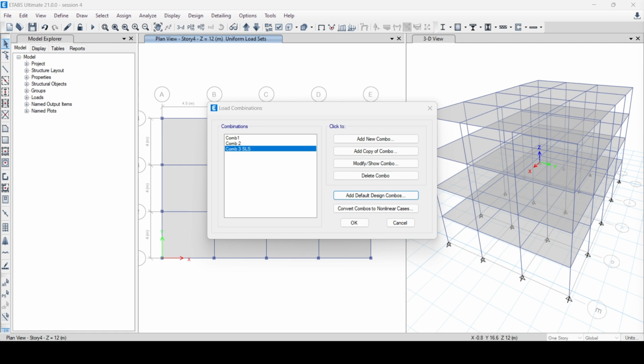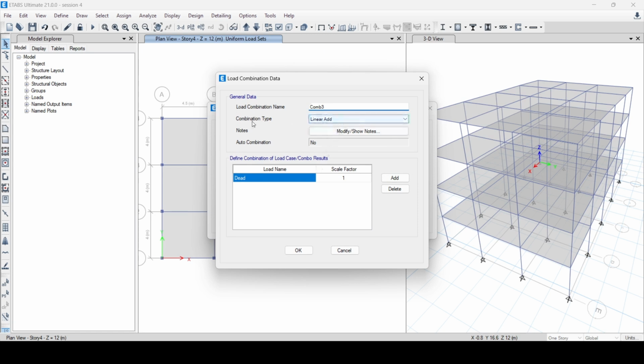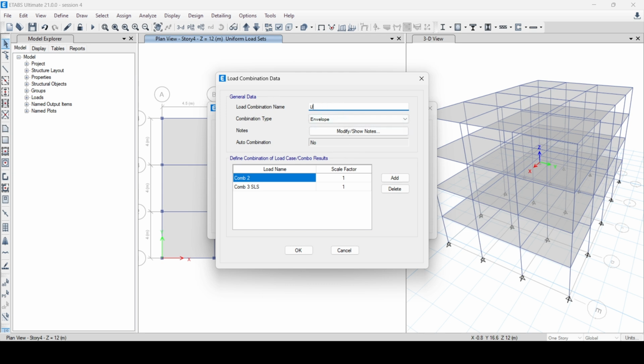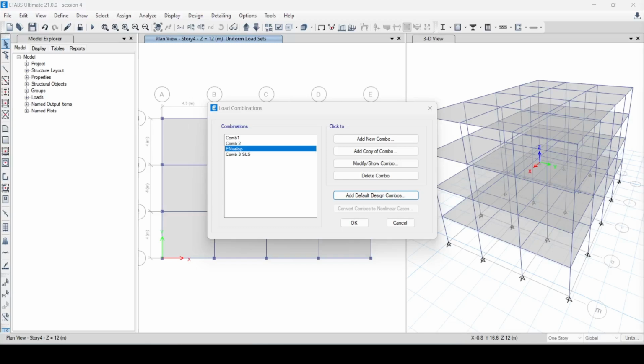We can define an envelope of combination for analysis and design result. Here, we can add new combination and select the combination type to envelope and add combinations. Then the maximum and minimum values from the combinations will appear. Please keep in mind that you have to click OK after doing any modification to save them.